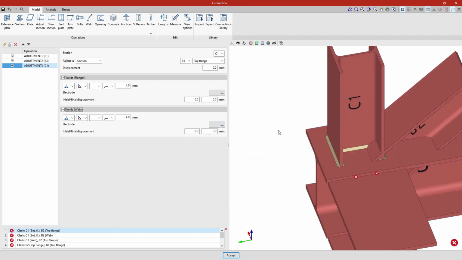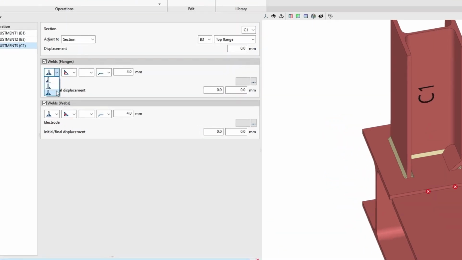Within each section, in the first drop-down menu we have several possibilities for defining the position of the weld, on the left side, on the right side, or on both sides, as is our case. In the second drop-down menu, we choose if the welds are fillet welds, defined by throat thickness or by side thickness, or by double bevel butt welds.